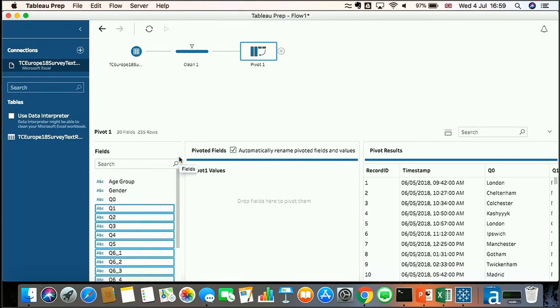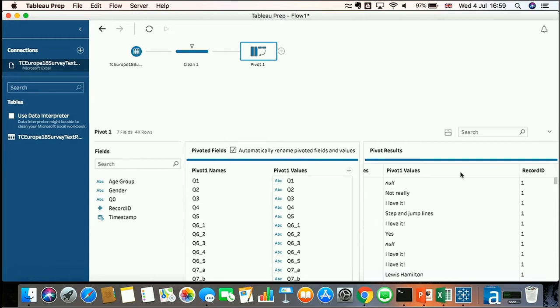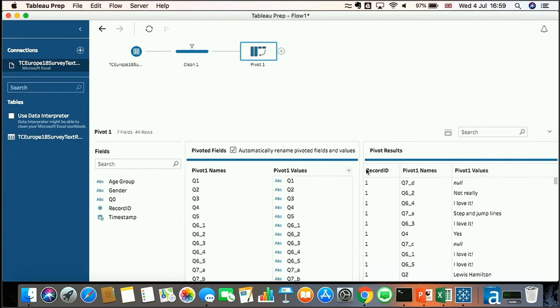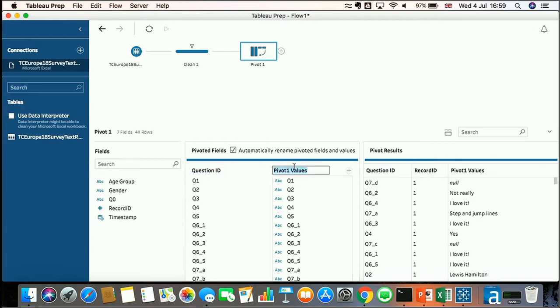So let's add these fields over to my pivot. And you can see that on the right-hand side, what Tableau has done, I can actually move these around as well, so that would be handy. Let's move that there. So for each record ID, I now have a row for each of the questions that I've added to the pivot. And it's given it some generic names, so let's just rename that. So pivot 1 names is actually my question ID. And the values, I'm going to call these my text responses.